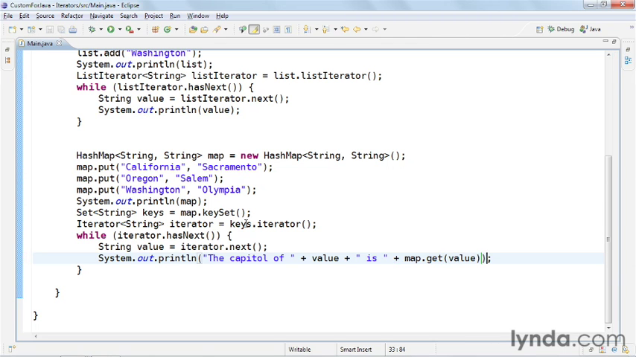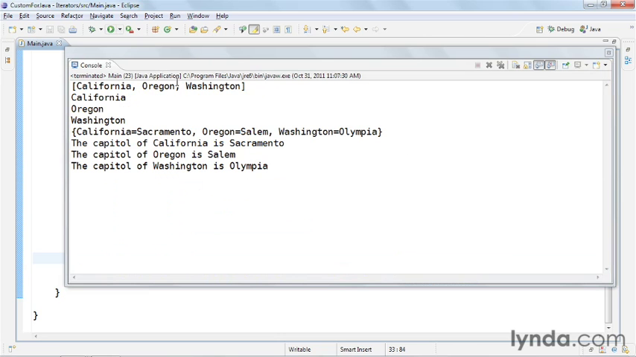So the whole purpose of this was to loop through the keys so that I could then address the keys and their associated values. Here's the result. The capital of California is Sacramento, and so on.